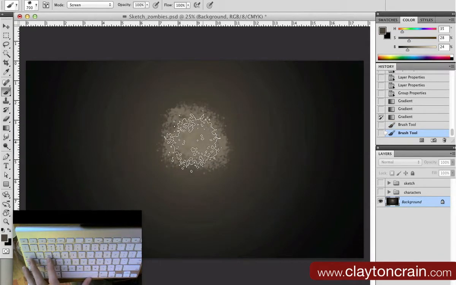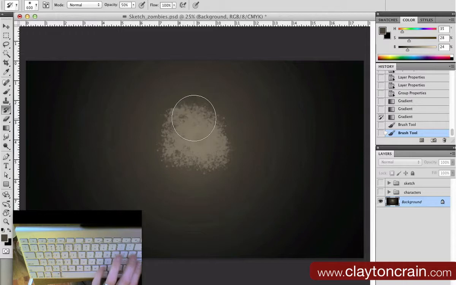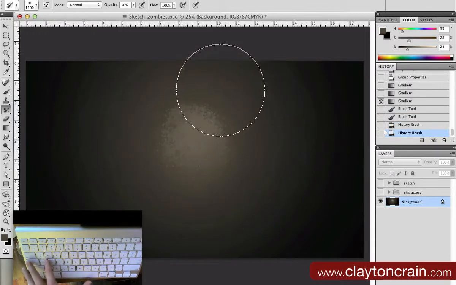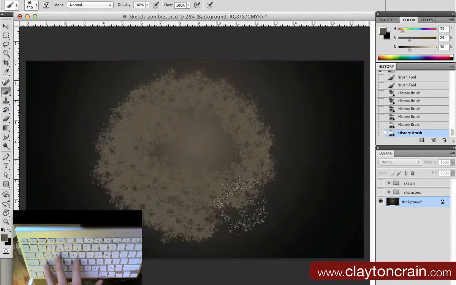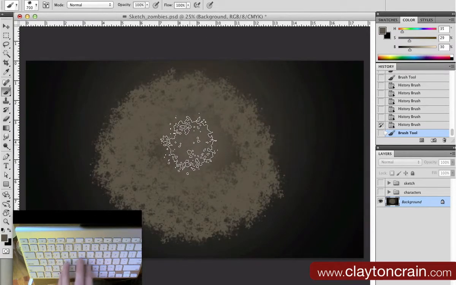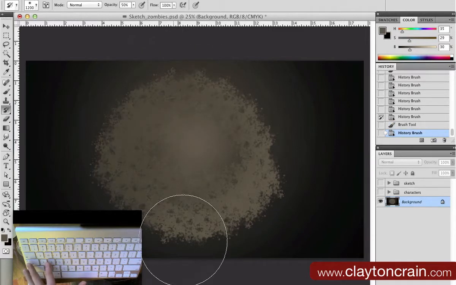Over here I'm going to hit the history brush and show you how awesome that is. History brush allows me to erase just what I had placed down.